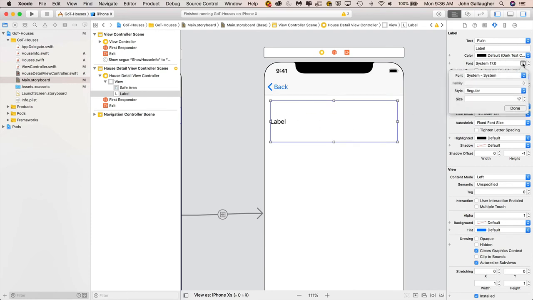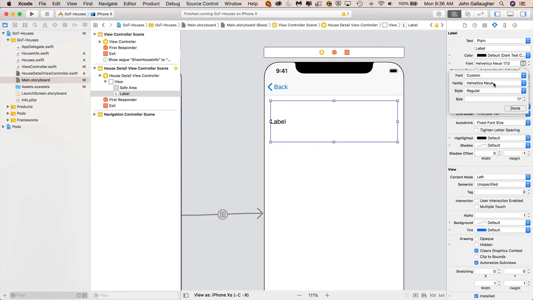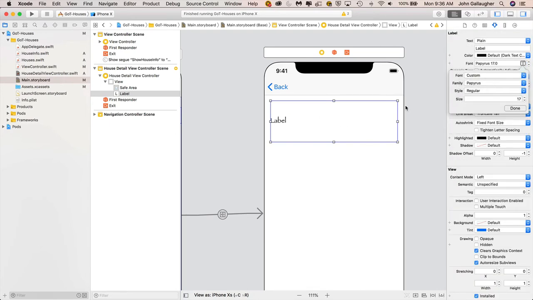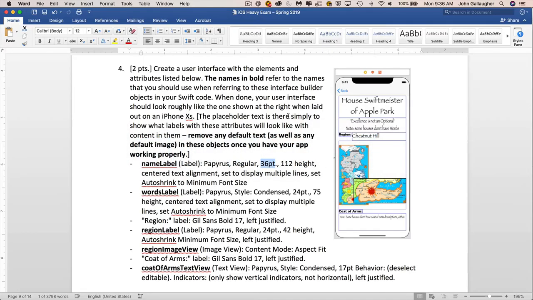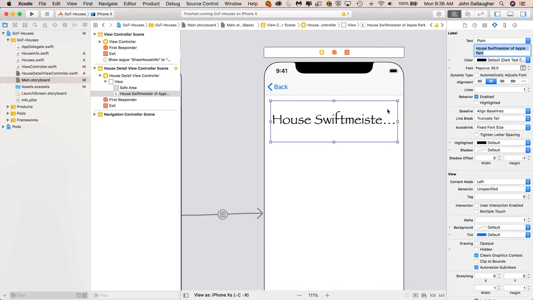So if we click on fonts, this font is also going to be Papyrus. So again, custom, and the font is going to be Papyrus right there. Press enter. I want this to be 36. I also want to center this. And again, you can put in some stuff that you want in here just as placeholder text, but I say to remove any of that stuff in here. So if you want to see just how it looks, how Swiftmeister of Apple Park, we're going to delete all that stuff in just a bit.